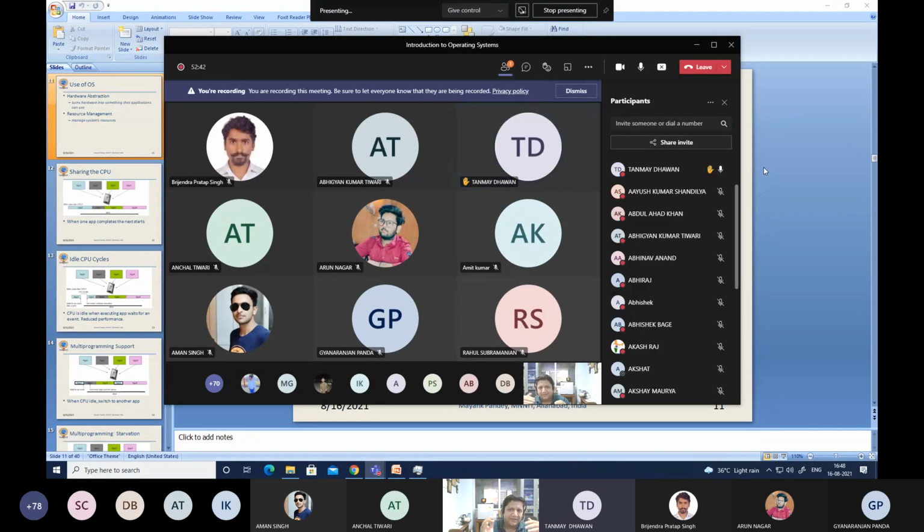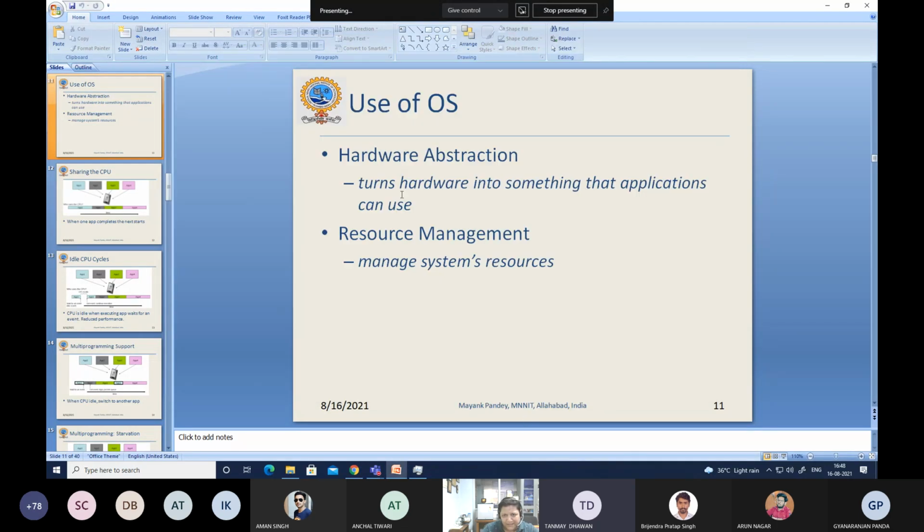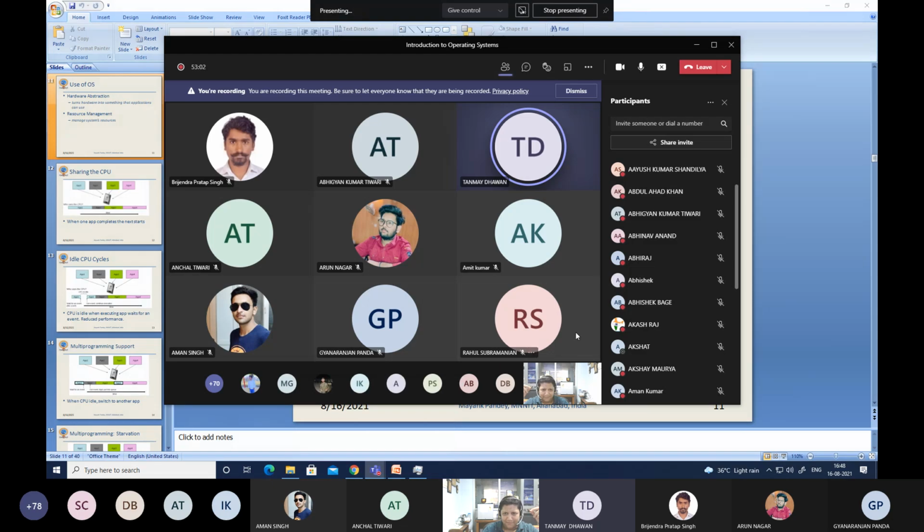So abstraction is an entirely different thing. Just read that line again. Turns hardware into something that applications can use. And you use this example daily. I have given the example today in the class also, for printing on the screen.